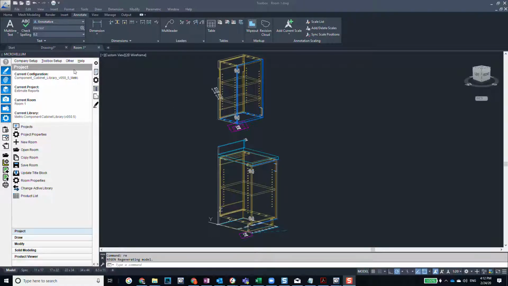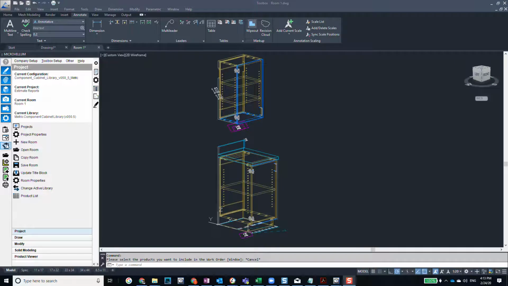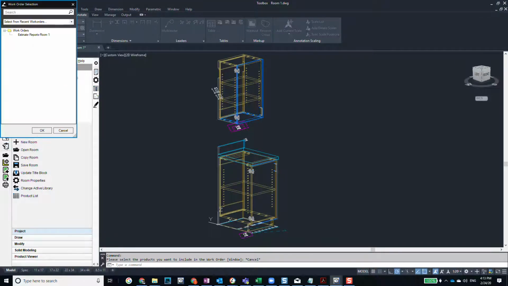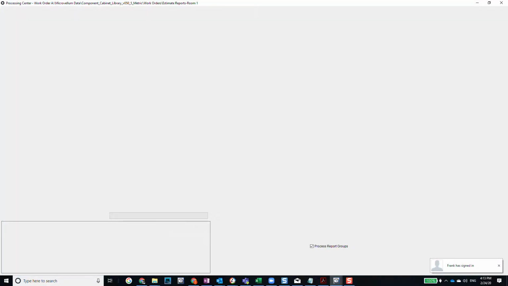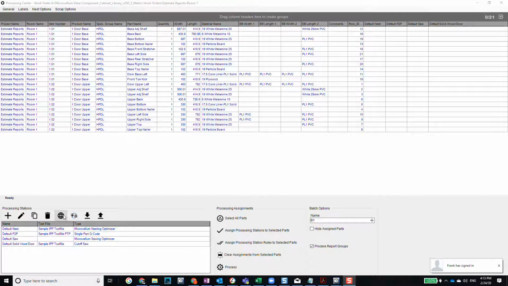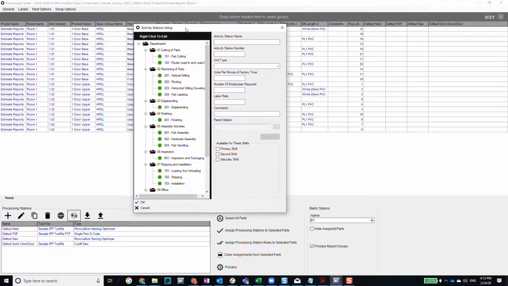all that sort of thing is gathered in order to give a total in labor for those operations. Now, as far as how that's done and how it's set up, if we go to our toolbox setup, we'll go to our edit existing work order to access the processing stations directly from there. So we'll open up our work order.